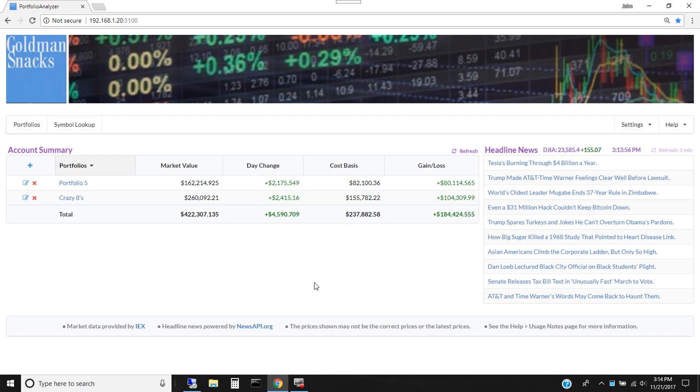For my app, I did a portfolio valuation tool. This is the main screen. In this section, we have where the user enters their portfolio information. On the right-hand side, we have just some general information.